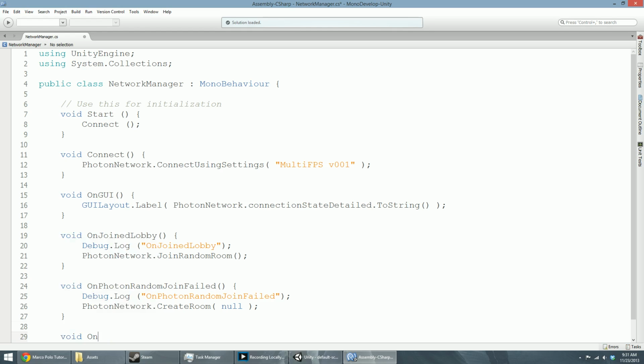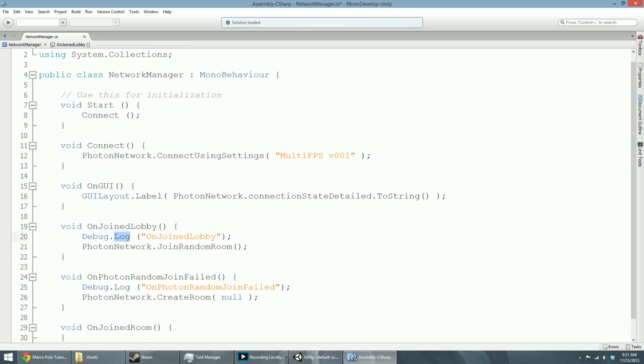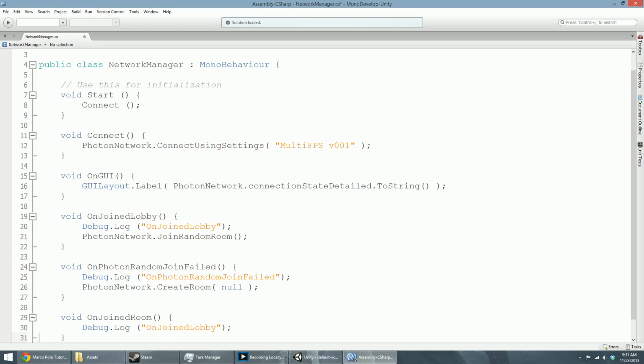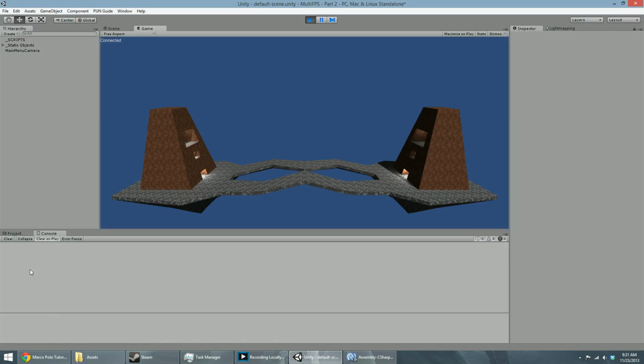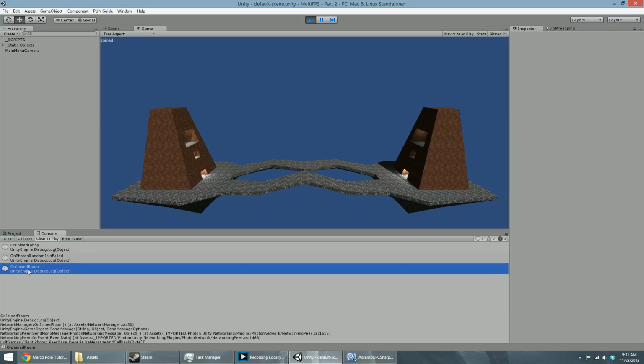Hold on, is it on Photon or on join? So just on joined room. And again, we're going to copy our little debug statement and put it in there. We're going to create a room and then it should instantly join that room as well. So let's go over here and watch the debug play out. There it is, on joined room.